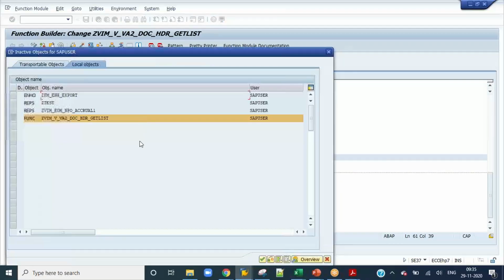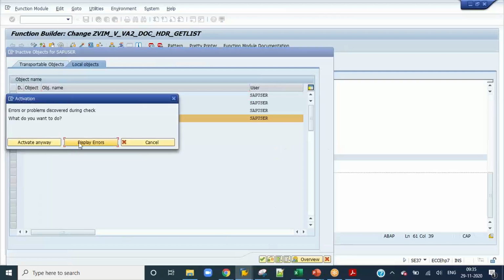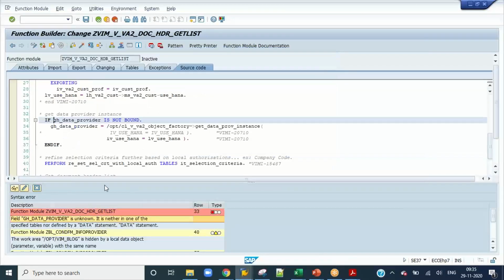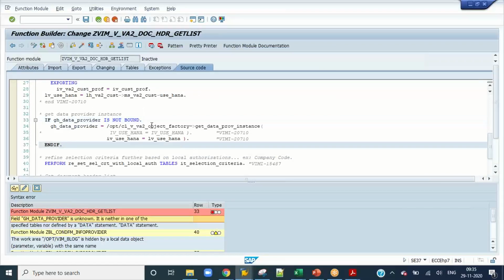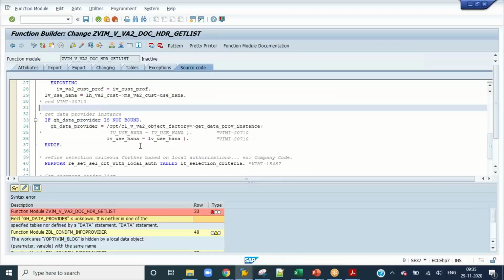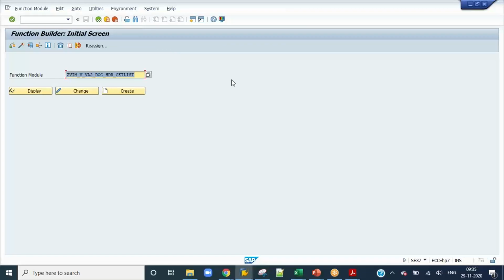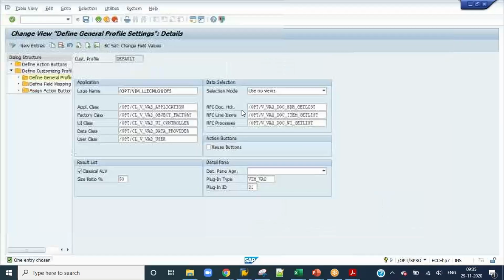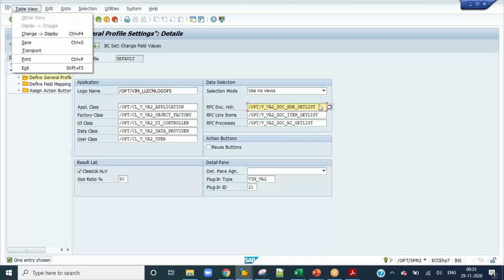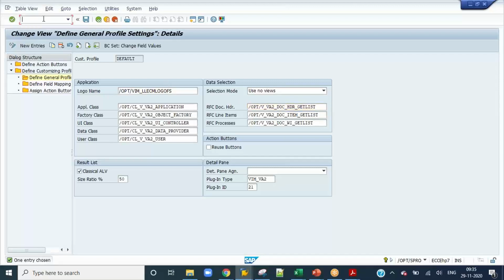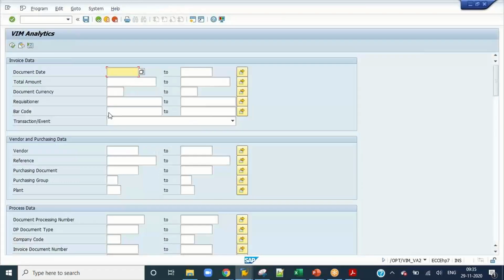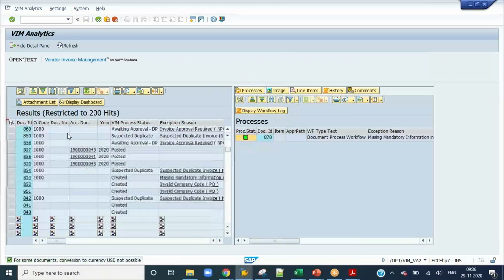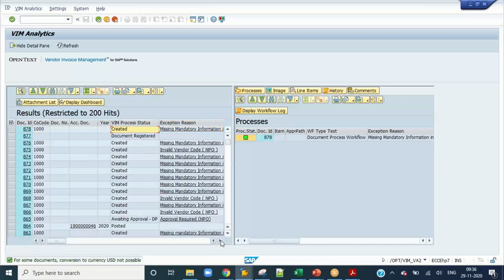So at this stage, whichever custom field you want to add, display error, see, GH provider is unknown. Now I need to change all this in declarations, everything I need to take care of. So instead of that, I'll use standard itself. So let's say I want to add a custom field in the Vim Analytics, /OPT/VIM_VA2. In this output, I want to add a custom field.